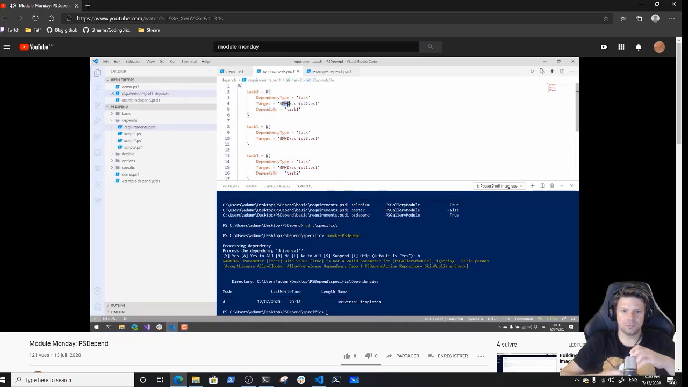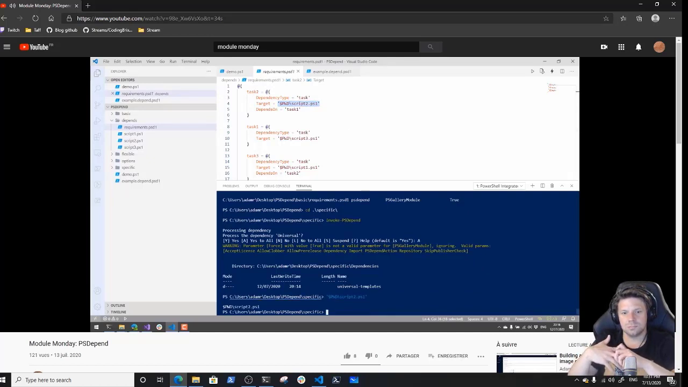The other thing is that notice here that I'm using the pwd variable. One interesting thing to note about PsDepend is that it will expand a couple of special variables for you. As you may notice, this string is not an expandable string. So if I were to take this string and put it in here, you'd see it would just print out pwd and not expand it to an actual location.